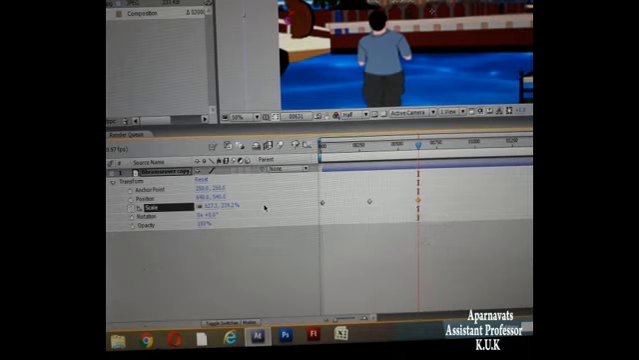This is a major point in your video, for your file, for your footage. This is a major point. Position is also very important, scale also, rotation also, opacity also.